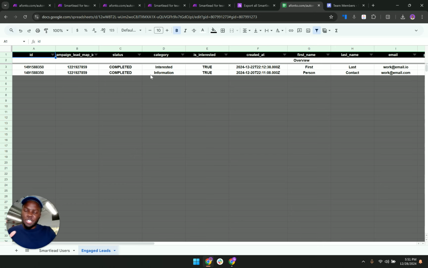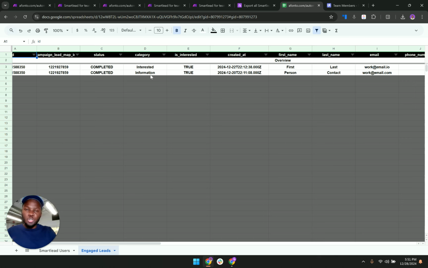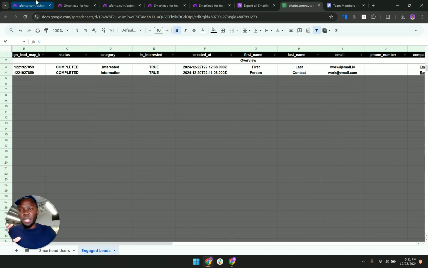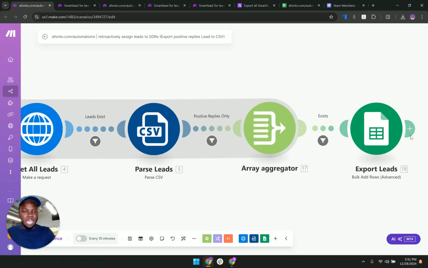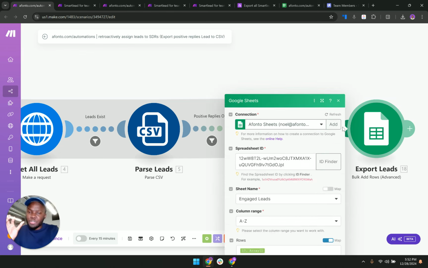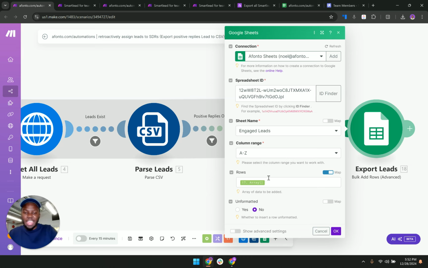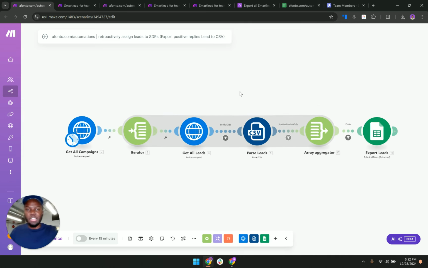And the really cool thing about this specific automation is that it's designed to use as few operations as possible. What allows us to do this is this Google Sheets module over here, which bulk adds. Let's say, for example, you have a campaign with 100,000 records and 10,000 of those are positives, which is a really great ratio. You don't want to use 10,000 operations just to get that many leads in Sheets, right? So what this is going to do is take all of those 10,000 leads, convert them to an array, and then simply add them with one single operation. That's how this automation is built.